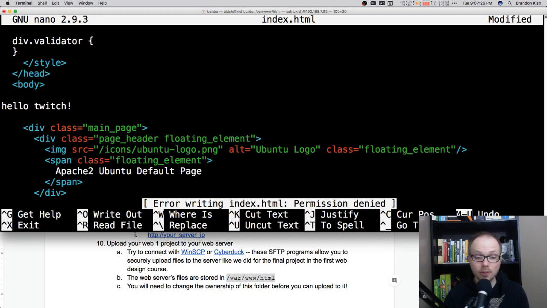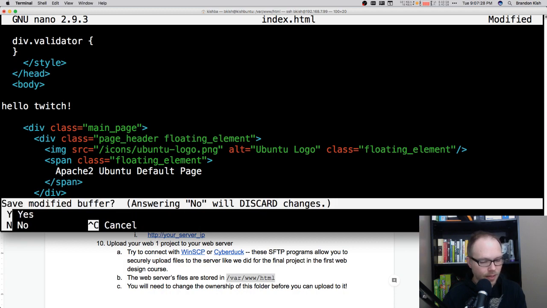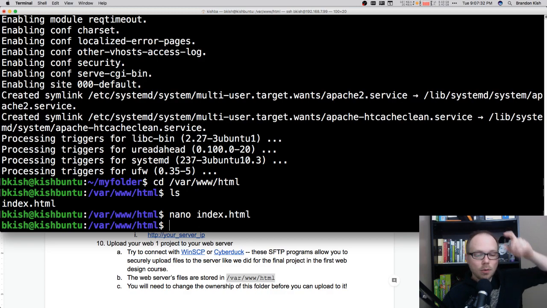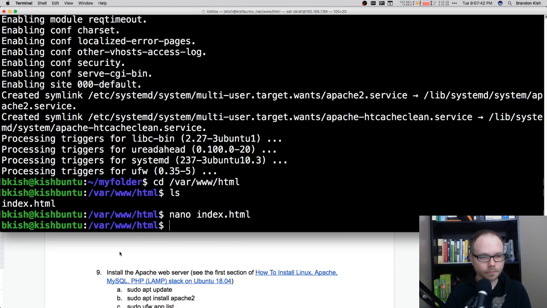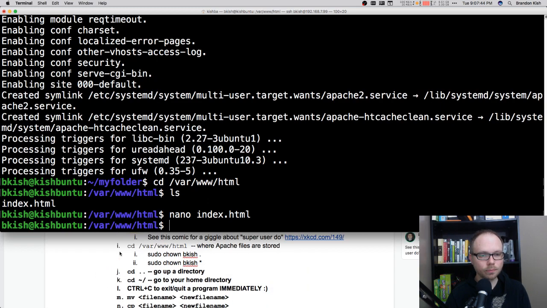I warned you about this, right? I said that some commands are going to fail. So I'm going to exit. We could have typed sudo nano index.html, and that would have allowed us to edit and save it. However, I would like to introduce you to another command called chown.